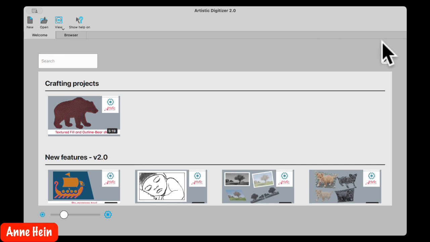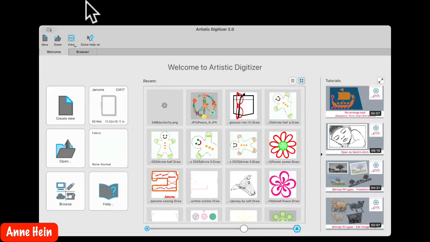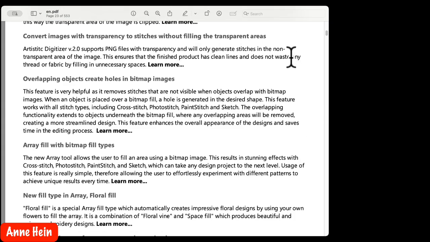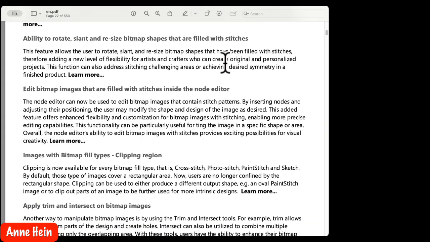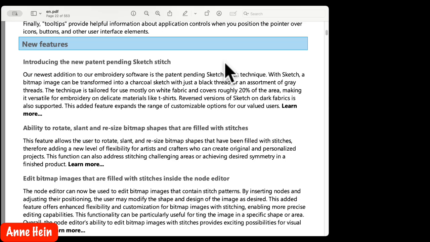All right, so let me go back and I'll close these. The other thing I want to point out is I'm going to open the printable help up here. There we go. If you go to page 22 in the full manual, and I've posted the manuals to the Janome Artistic Digitizer Facebook page, so you could go over there and download the manual ahead of time and have it on your computer and be perusing it. But all the new features are here.